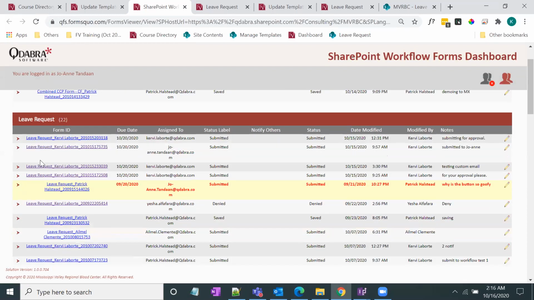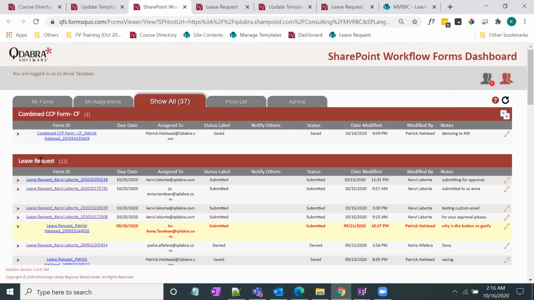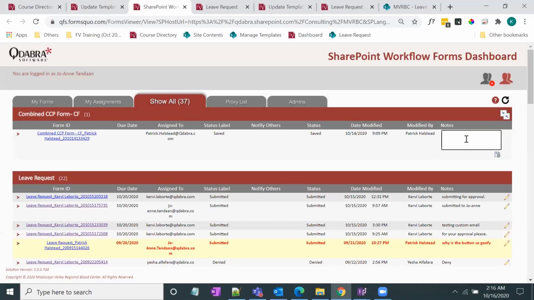And the other cool thing that Kirby didn't show here is you can actually edit the comments on the fly. So let's say you're an admin and you want to come in and just make a comment on something, like blocked on so-and-so or whatever.